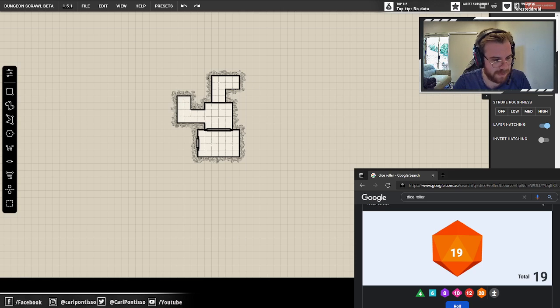Let's just re-roll this one. 20. Even bigger. We've got such a small starting room, and all these things are huge, so I'm going to re-roll the shape and width of it, just so that we don't end up with something suddenly enormous.